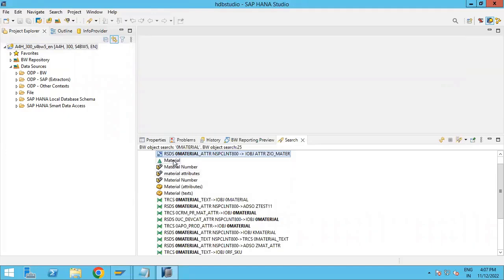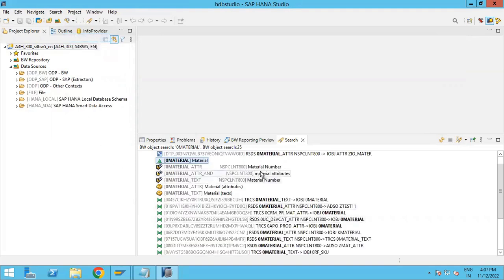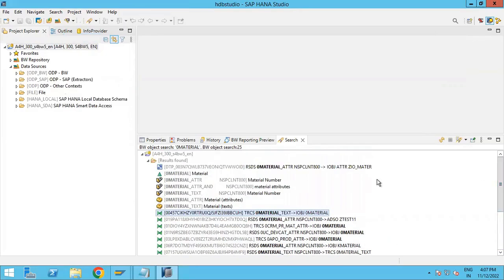Under search you will see material there. These are the non-technical ones. If you switch on your technical key, the technical names will be available here. Now you can see material and technical names are all available, zero material and this one. All objects related to it will display here, like a DTP, data source, transformation, everything. This is the search options.